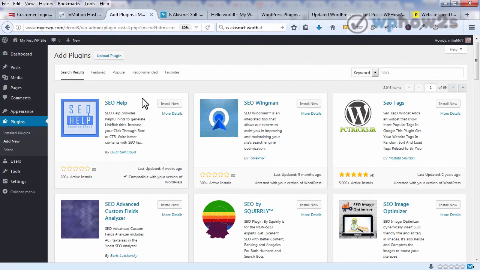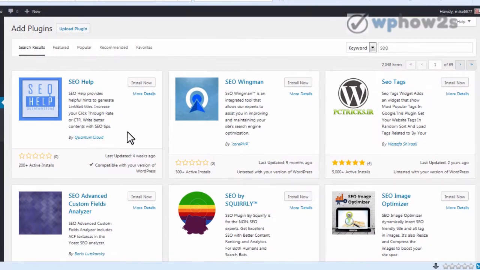This is bringing up search results with plugins that have SEO in the name, and a lot of these are pretty obscure. Not too many people are using them. Doesn't mean they're bad plugins, but it's kind of hard to know one way or the other unless you know the plugin author. And last updated 4 weeks ago, compatible with your version of WordPress right here. So these are pretty obscure plugins right down here.